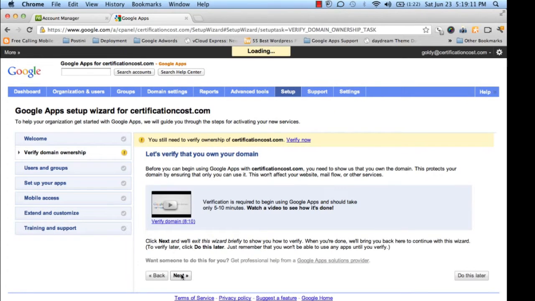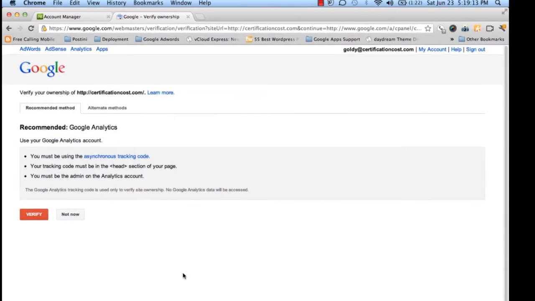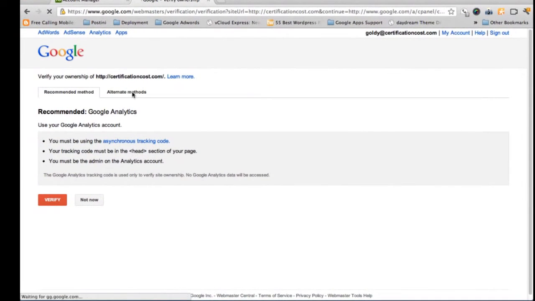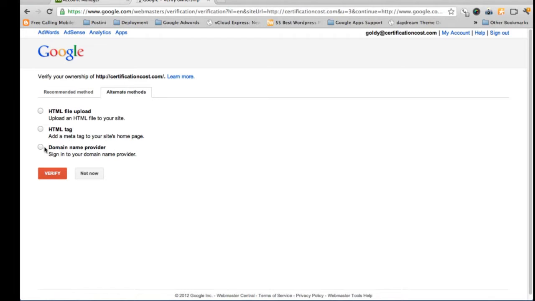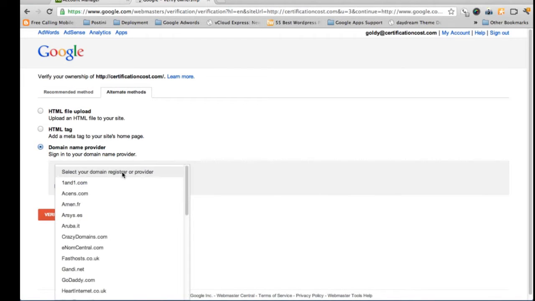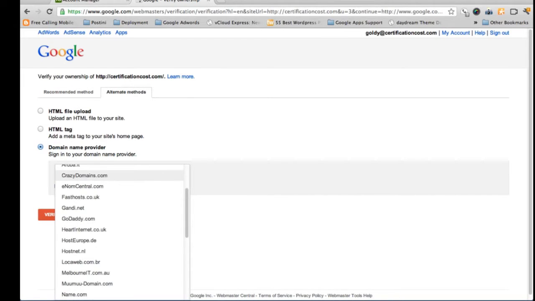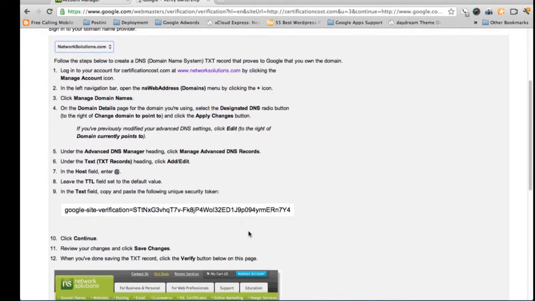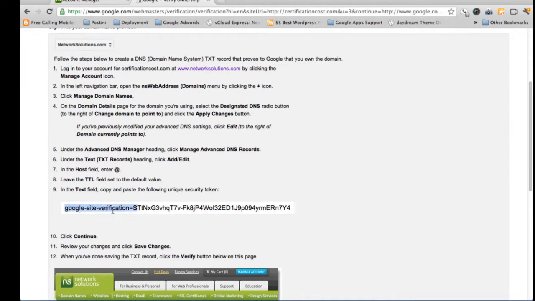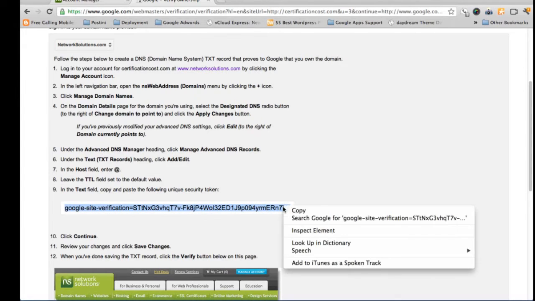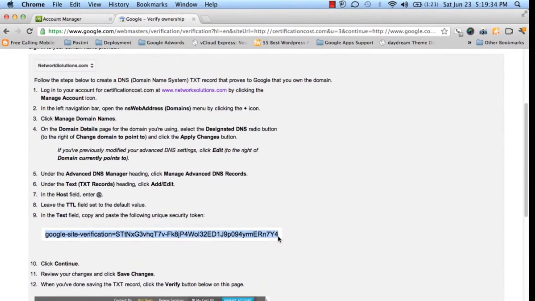We will click on next, and we will get a few options, but we need to pick the one which says domain name provider, and let's click Network Solutions. Here it is. Click on this, and it has given us a TXT string, and we need to create a TXT record with this.